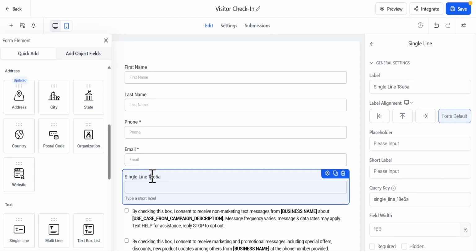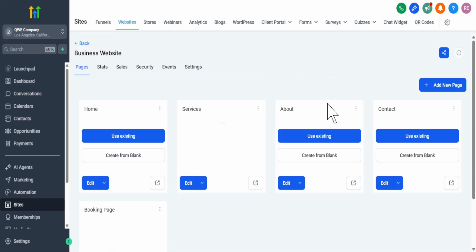Next, drag a field onto the canvas and rename it Purpose of Visit. Adding this field helps you instantly understand why someone is on site. Sales meeting, interview, delivery, or support, so your team can route them quickly. When you're happy with the setup, click Save.